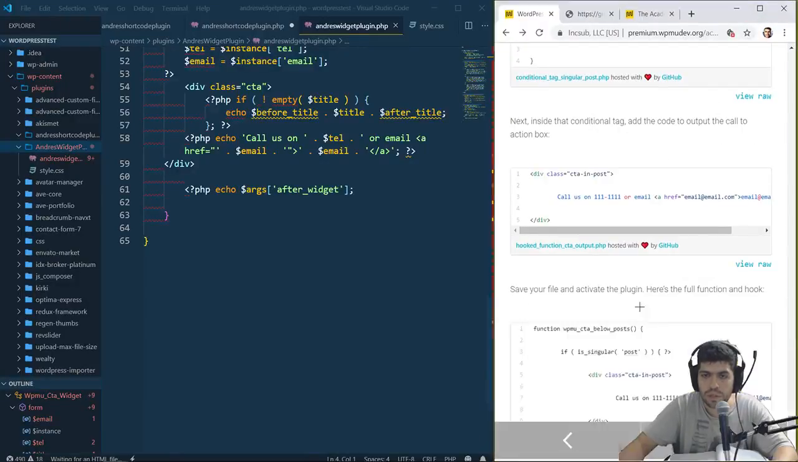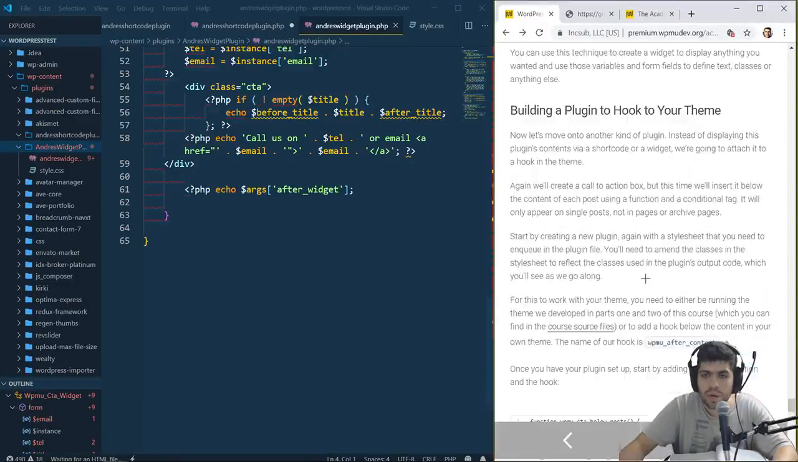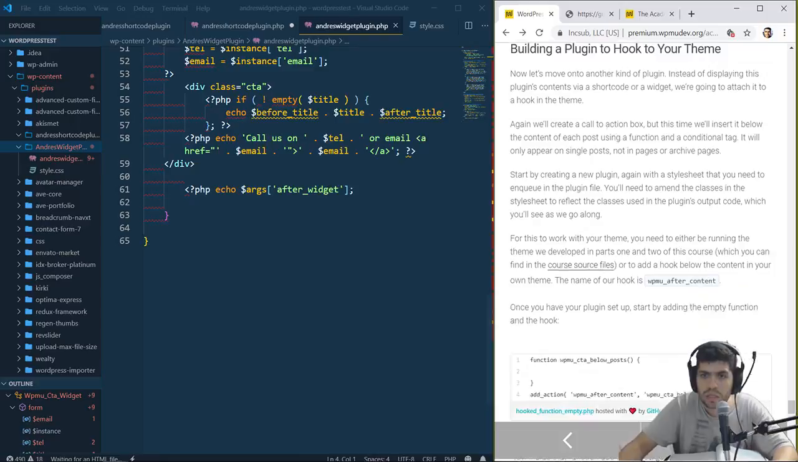I'm just gonna do the last part in the plugin, which is building a plugin to hook into your theme. Okay, so let's start reading.